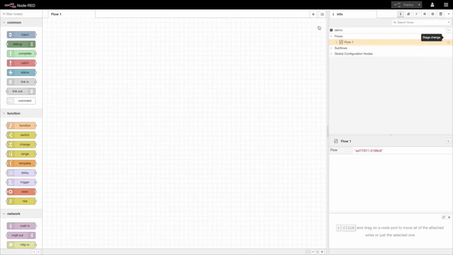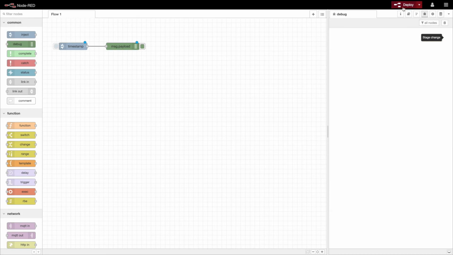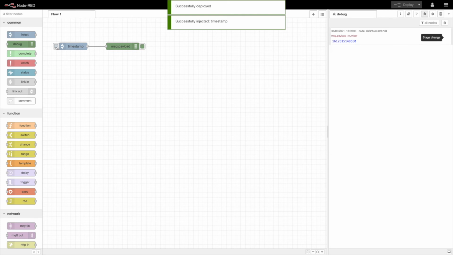What we want to do next is just add a simple flow. I use the inject node and the debug node, so we're injecting the timestamp. Now click on deploy. And let's test it. It's not a big surprise we get the timestamp, right?